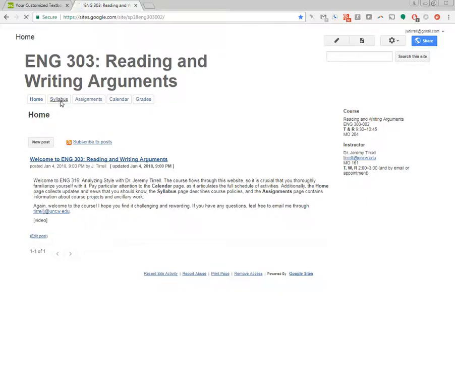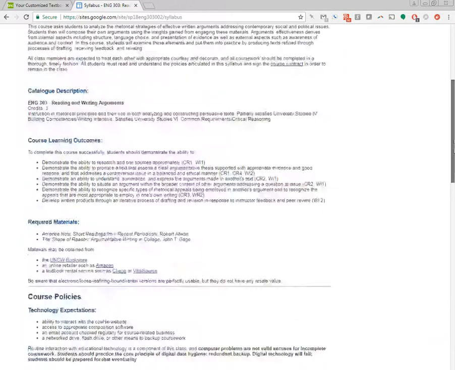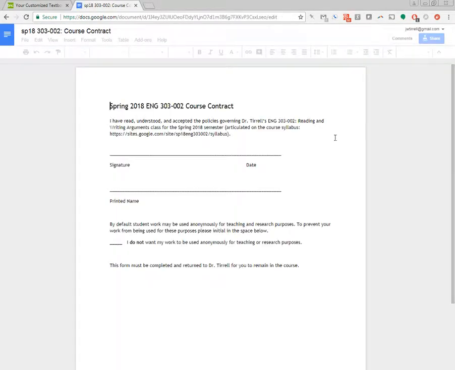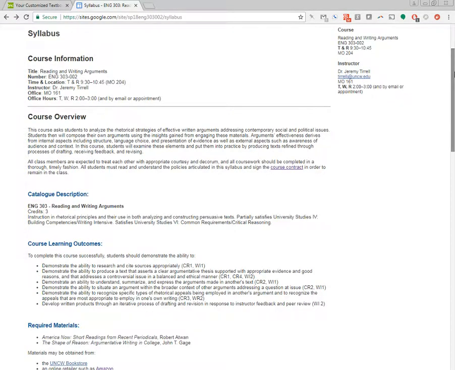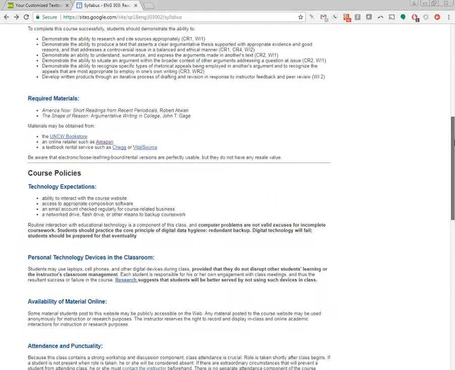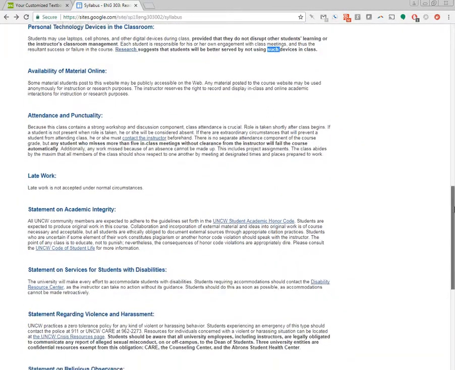The syllabus we're not going to pore over right now. Do look through this in your own time. You will be signing a course contract in order to stay in the course. That indicates that you've read the policies, you understand them, and you're going to abide by them. I don't think there are any real curveballs in the policies, but you do want to make sure you're familiar with them just in case. Things like personal technology devices in class and late work and that kind of thing.